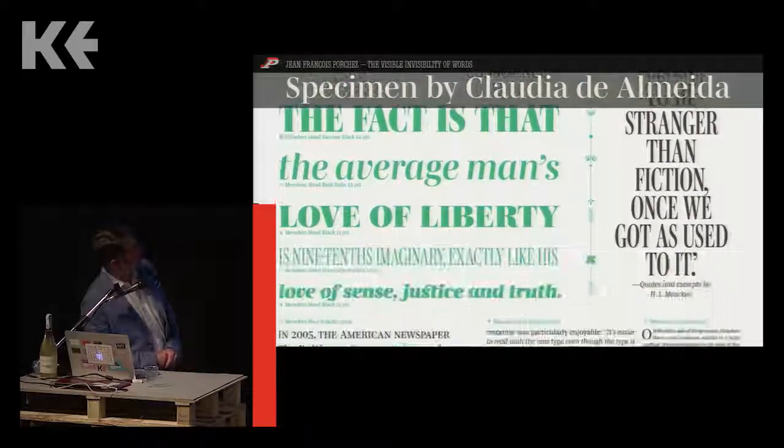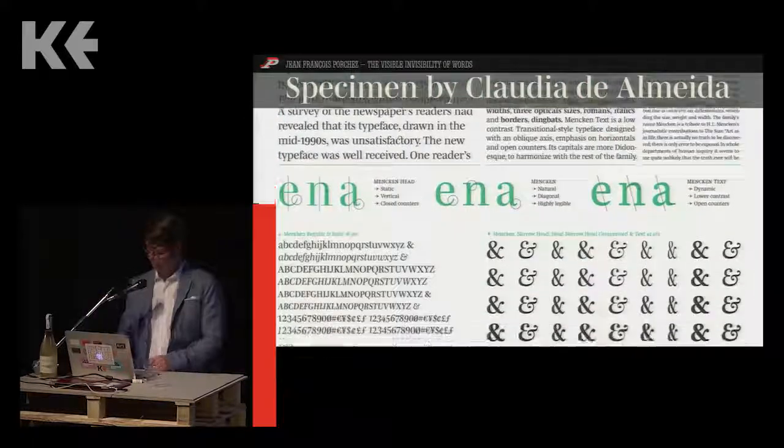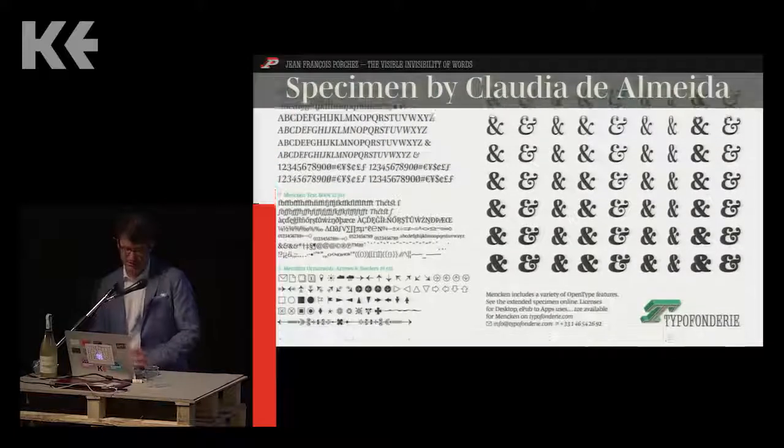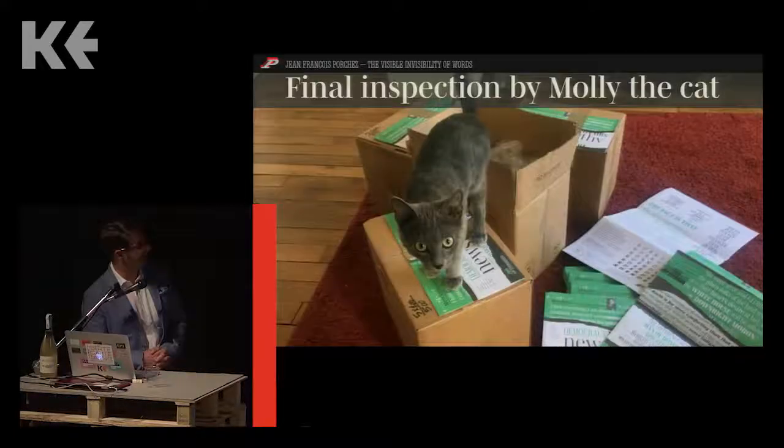And look at what he wrote, it's fabulous. Indeed, final inspection is done by Molly the Cat from the foundry.